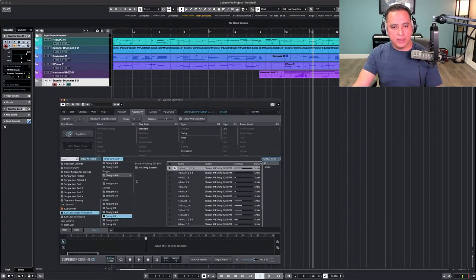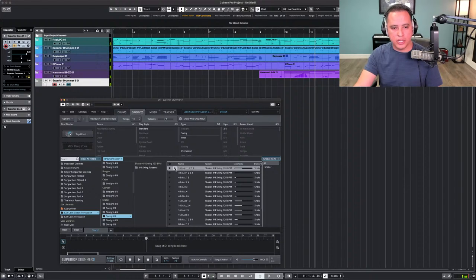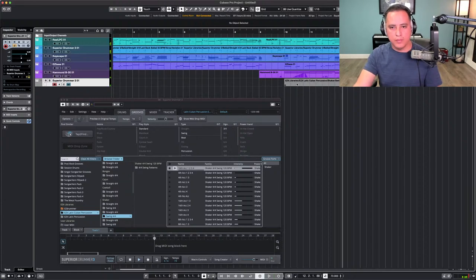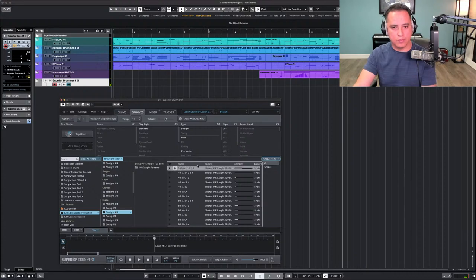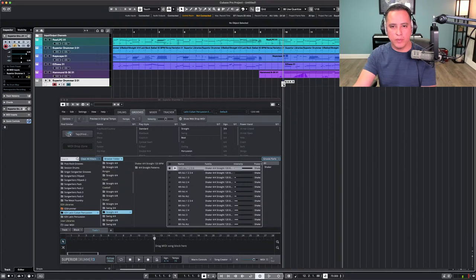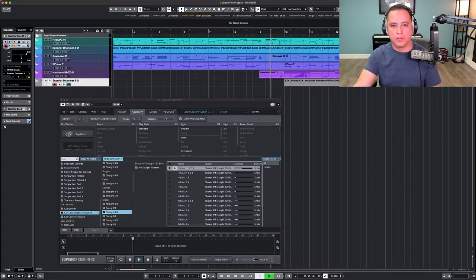All right, so let's go back into Superior Drummer. And I like this right here. I might change the shaker, though. It sounds a little thick. Maybe too much swing. I want some swing, so maybe I'll add it in later, depending on how it sounds. Oh, that sounds good, actually.